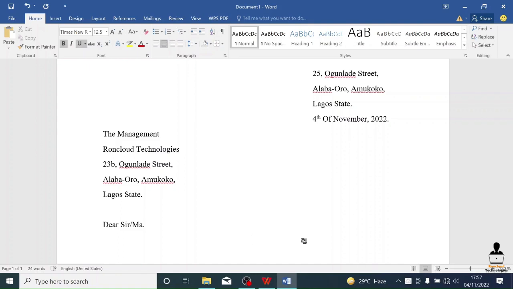Now, let's put in the title. Somebody should give us a title. Application. Now, everything should be in capital letters, I think, so turn on your Caps Lock. Application for the post or position of an accountant. Now it is in the middle.